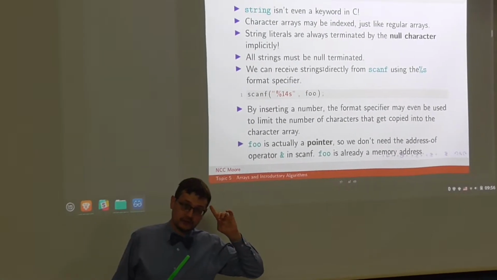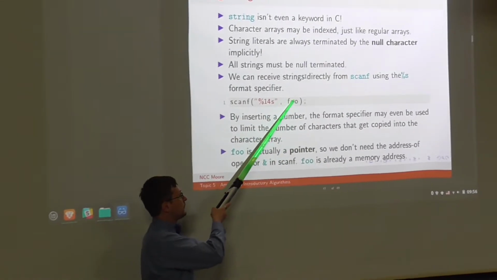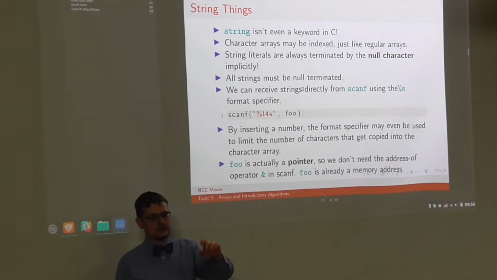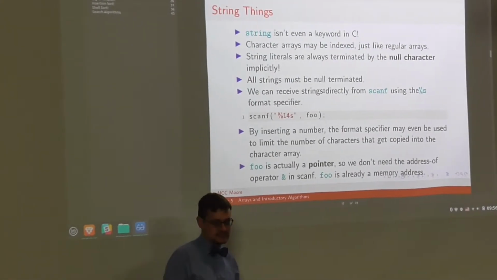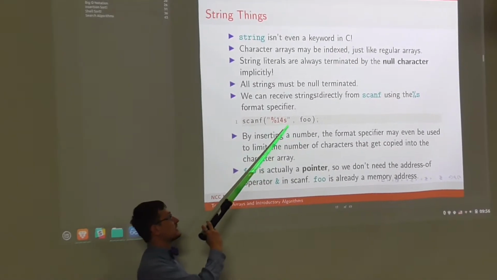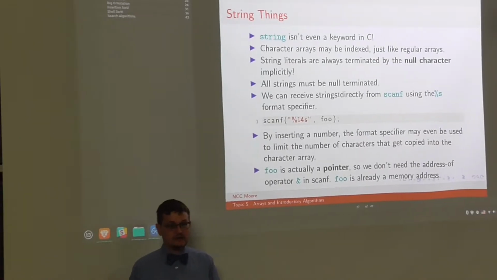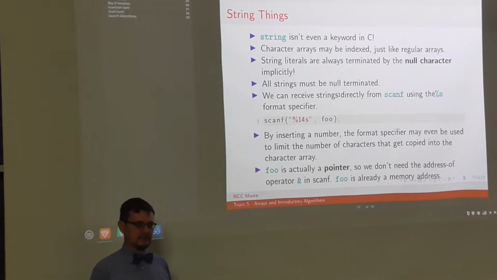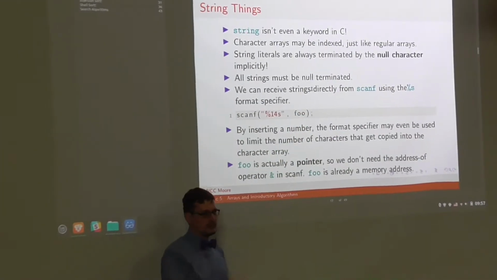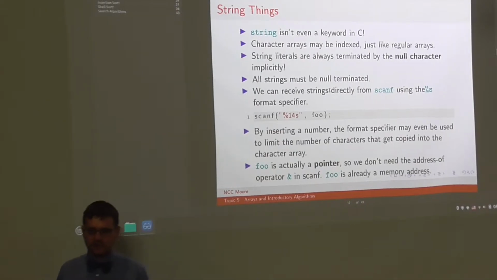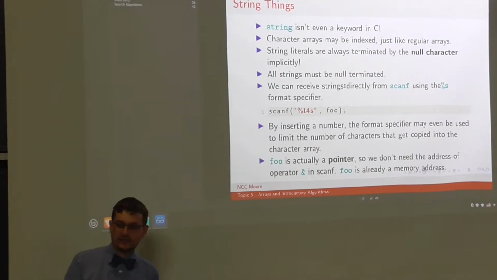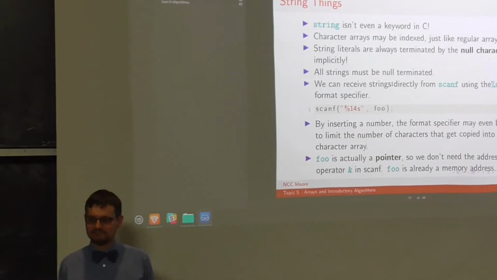In the case of a character array, the word foo is itself already actually a pointer. So we don't have to give it the address because it's already an address, right? To put an ampersand here would be to give it the address of the address, which would be a problem, right? That would mean that you would actually be overwriting foo with a number which it would think was an address. It would then try to dereference that and you would end up in invalid memory again.